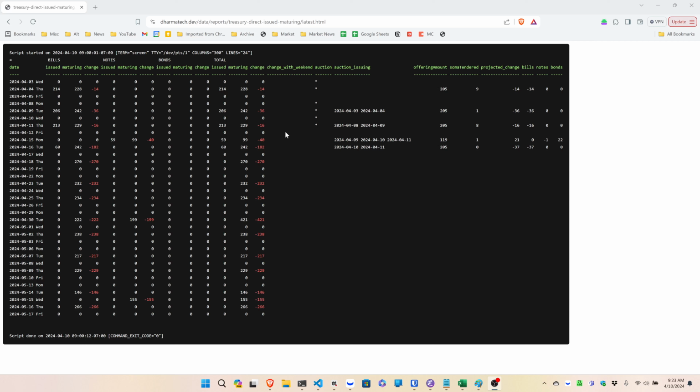This is the Treasury Direct Issued Maturing report that I share on Twitter sometimes. The change column under bills shows you the net issuance for bills. This is for any given day, what was issued minus what matured. So for example, on April 9th, you can see net issuance was negative 36 billion because 206 was issued, but 242 matured. We have these net issuance columns, the change column for bills, notes, and bonds, plus the total for the day. That's the combination of all of them.